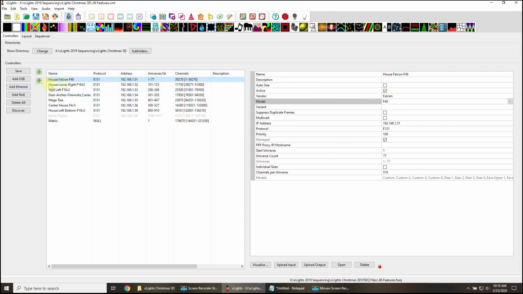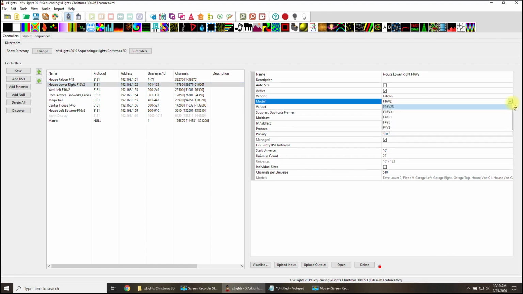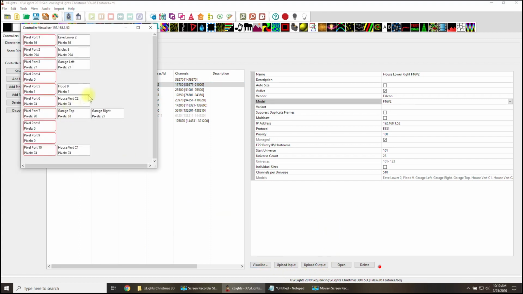And you want to come over here. So this is an F48. Make sure you choose F48. If it's an F16 V2, make sure you come over here and add that to the list. This is what will allow you to use the visualizer.